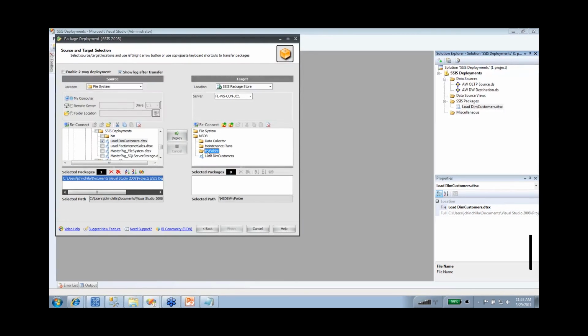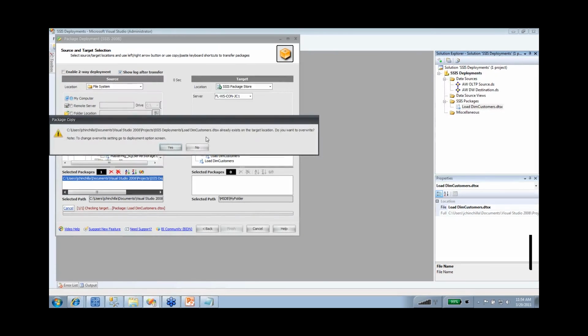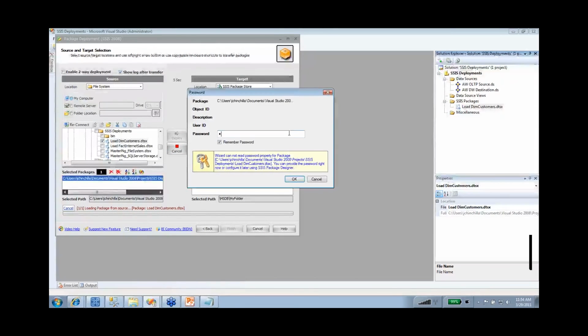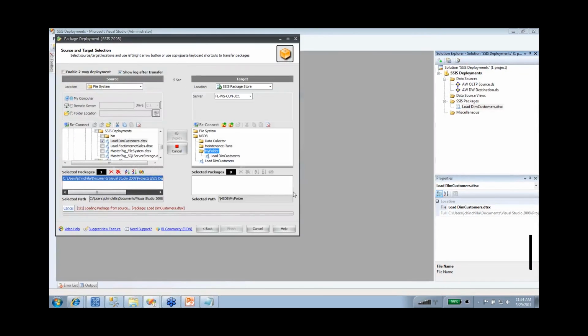So once I specify, click on what specific folder I want to deploy, and I have highlighted which packages. I can multi-select several packages, or I can choose one. Select what folder I want on my destination, click on deploy. And it's telling me that it already exists, and if I want to override. So I'll say yes. All right. I have a password enabled on my package, so I am going to put a password. Okay.